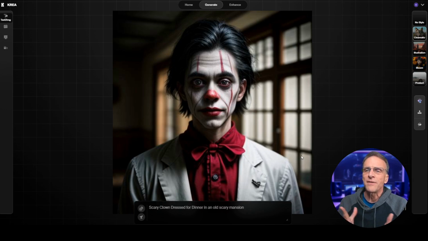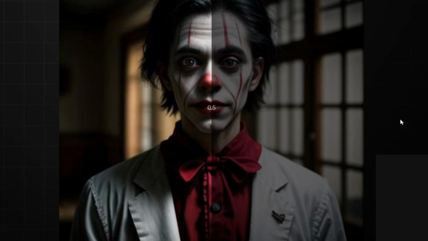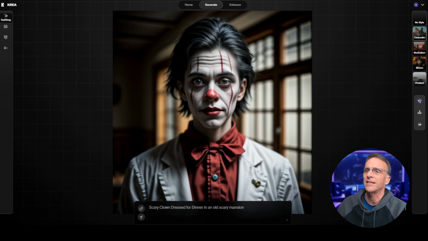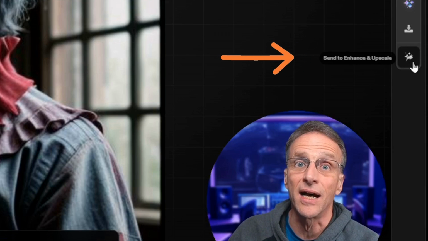Before we wrap this up, I want to show you one more enhanced feature that they have here. To do this, we're just going to go back to the simple text to image generation. So here I've just generated an image called Scary Clown Dressed for Dinner in an Old Scary Mansion, and I've got it in the cinematic style. Now I could just go ahead and click Quick Enhance, and we'll do that real quick. And so it definitely makes a difference. It's cleaned things up nicely. But instead, let's generate this again. I like this one. I'm going to now click this button, Send to Enhance and Upscale.